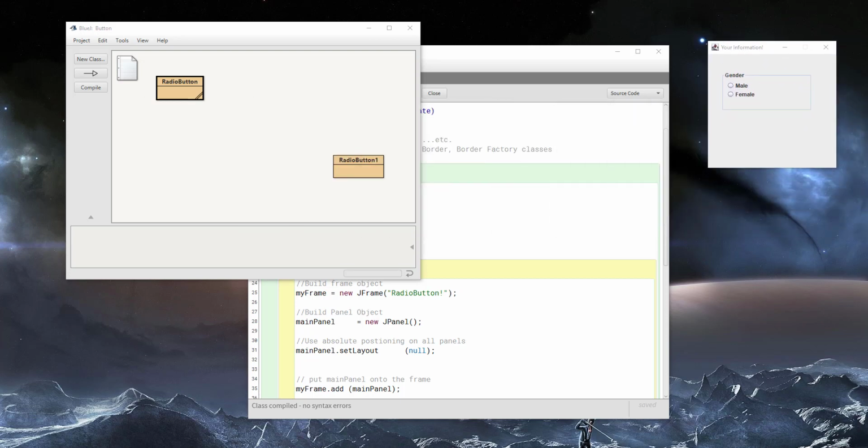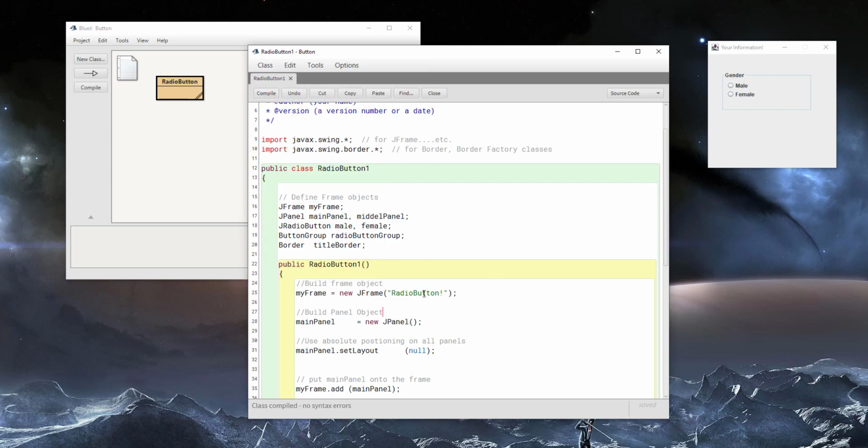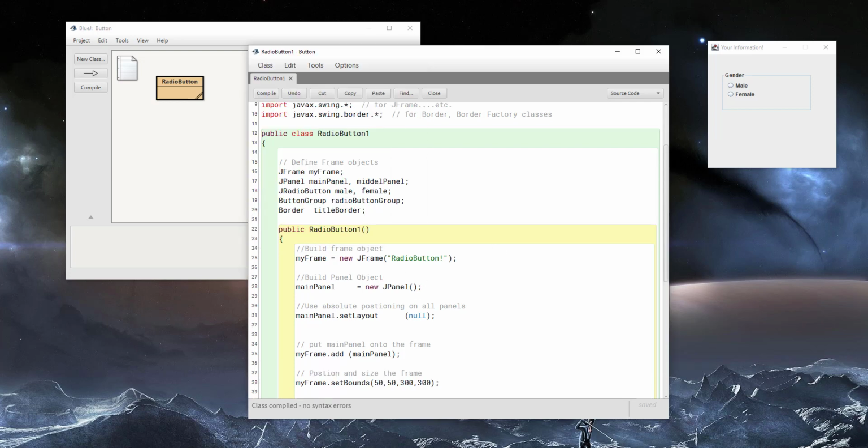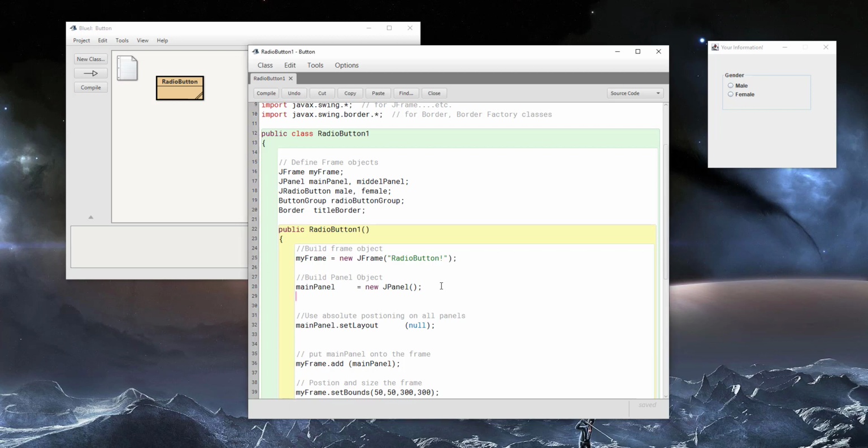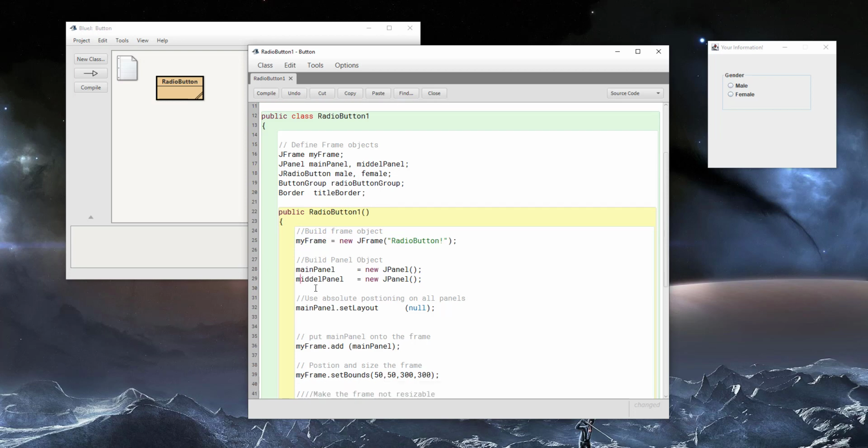Okay, so first thing we need to create is my frame. So the frame is already created. After that we need to build the panel objects. So we did here main panel, new panel, but we need to add a middle panel, new panel. So I'm gonna bring that here. After that, as we said in the previous video, is main panel set layout to null. So we're gonna do exactly the same, and we're gonna go for the middle panel, set it to null.